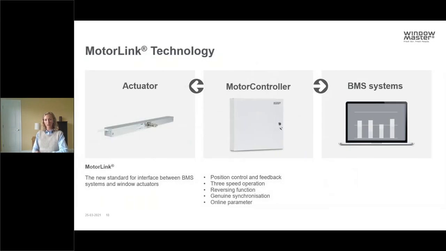But moving along a little bit here, we've already talked about this. You see an actuator connecting it to this device called a motor controller. Here's just a better image of it. It's a box, and it has the capability to do all of these neat features that I mentioned already below: positioning, reverse functions, synchronization, and speed differentiators.